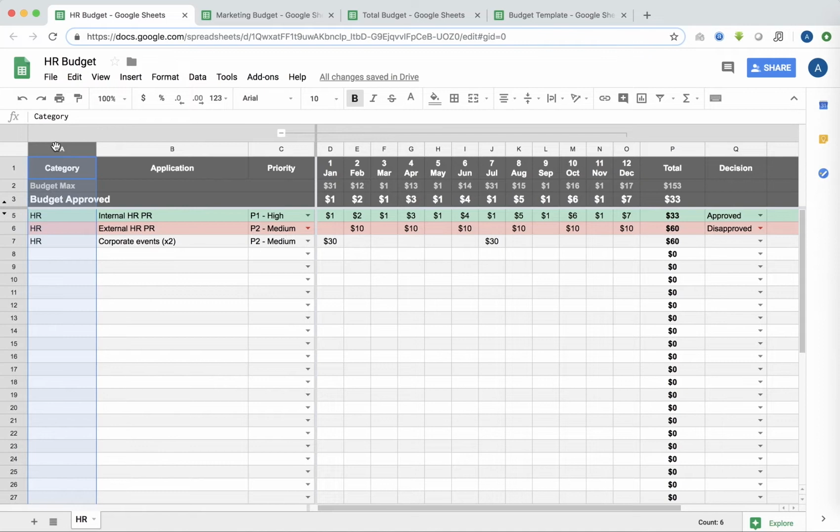So, a column category contains some name that helps you to group different budget entries. I use department name as a category, but you may use it for whatever you want. Then there is a column for application describing the purpose of the budget entry. Then a column priority helps you to set a priority for the budget entry.